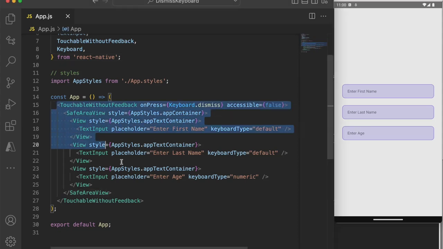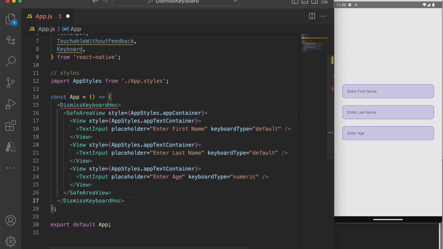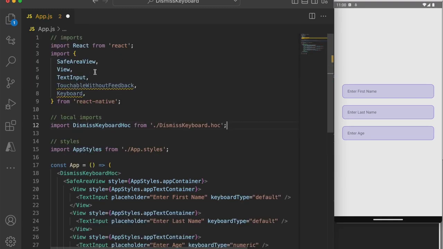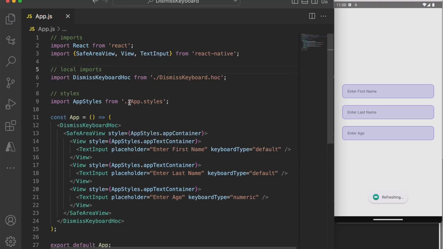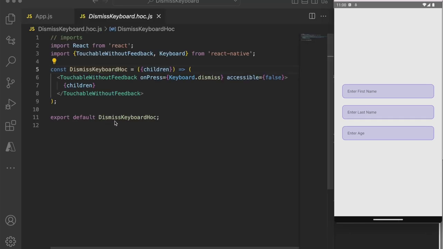You can get a bit fancier by creating a HOC like this. It does the same thing, but now you can reuse it across multiple components. Just import our HOC on the top, update the code like this, and you're all set. Let's check our app once again. As you can see, everything is working as expected.